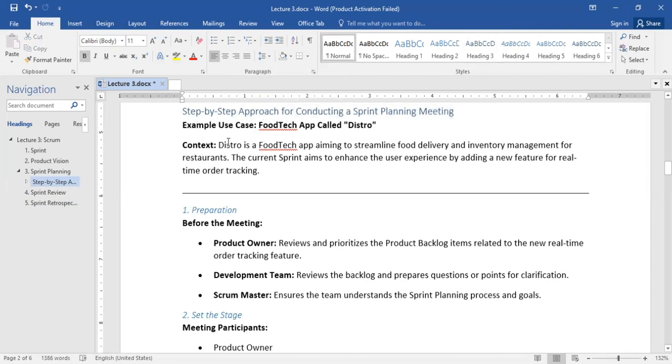Now, for a food tech app, Distro is a food tech app aiming to streamline food delivery and inventory management for restaurants. So we've already identified what Distro is going to be doing. It means that restaurants can come on Distro and sell, right? Good. Now the current sprint aims to enhance the user experience by adding a new feature for real-time order tracking.